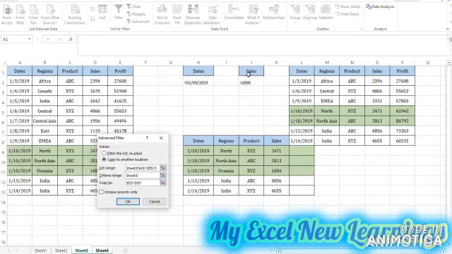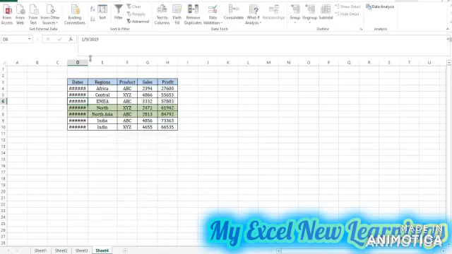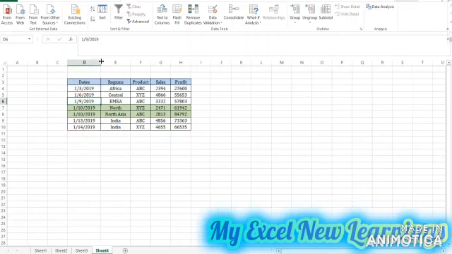I will select the table and my criteria will be sales greater than 2000. I want to paste the data in sheet 4. So I will click anywhere in sheet 4, then I will click OK. The advanced filter has sorted out the data as per sales greater than 2000, and it has pasted it to sheet 4. This is how you can use the advanced filter options with your multiple criteria.